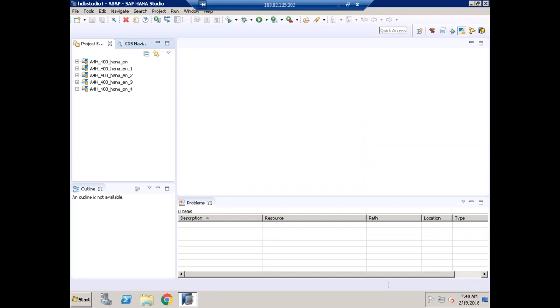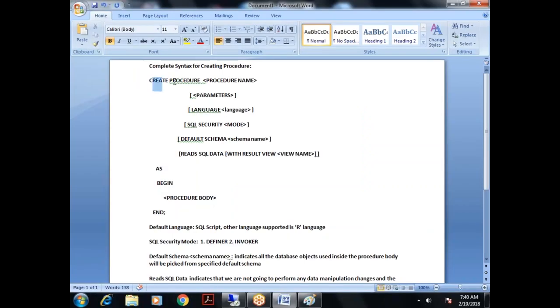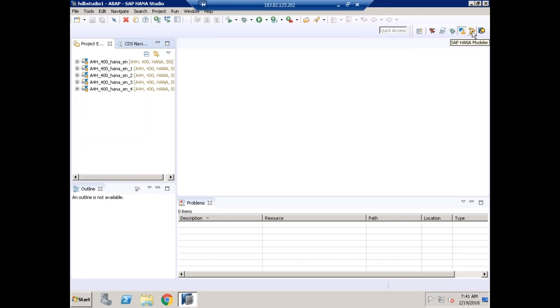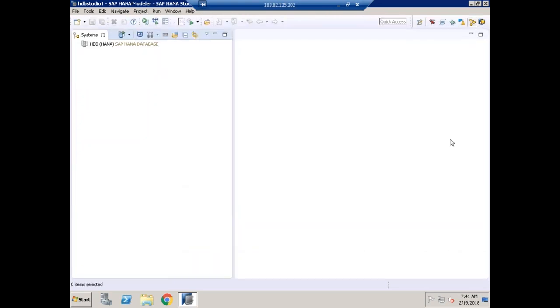So far, we have been creating the procedure inside a SQL console, writing this entire syntax to develop the procedure. Now let me introduce another way. We are in the ABAP perspective. First, let me switch to the modeler perspective. I'm inside the modeler perspective now. I'll tell you why I'm going for the modeler perspective. Generally we use the development perspective only.